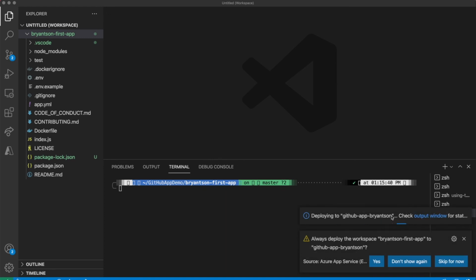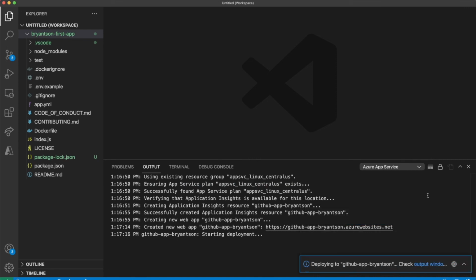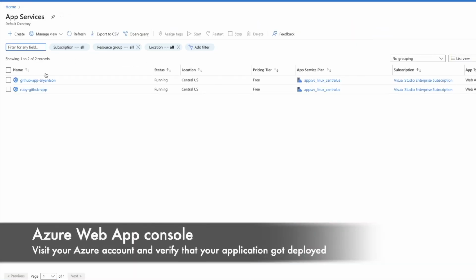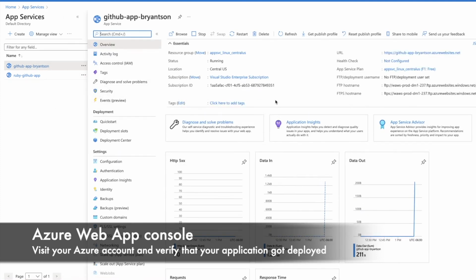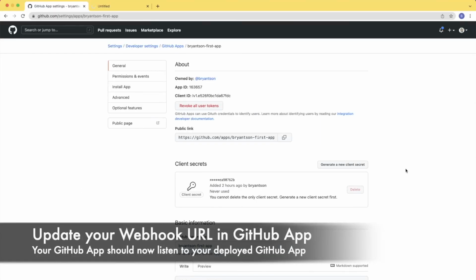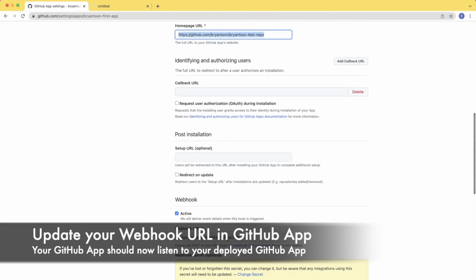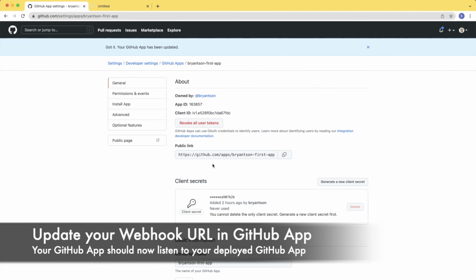You can then monitor the progress in your Visual Studio Code output, but you can also monitor the status from Azure Web App. Once this got deployed, you can visit your Azure Web App console and verify that your application runs fine. Copy the URL if everything looks good. Finally, you can visit your GitHub app settings and replace your webhook URL in the saved settings. Test it again with your new change.